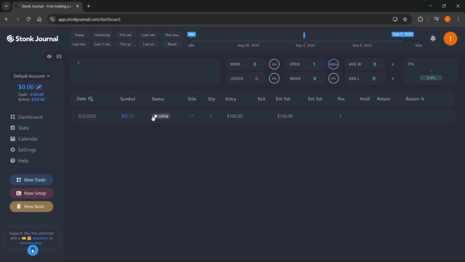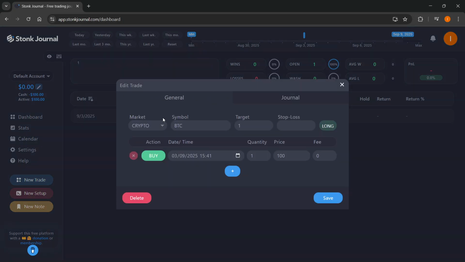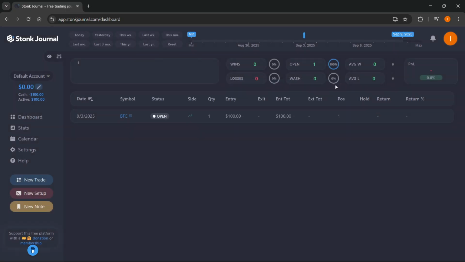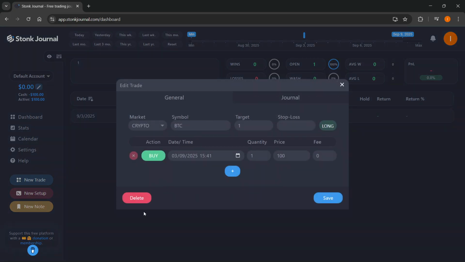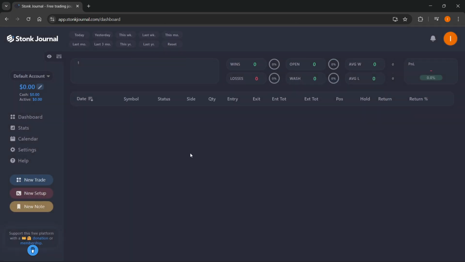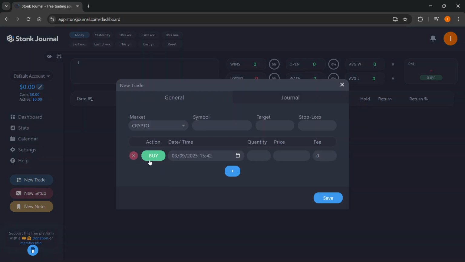As you can see, it's currently showing this as an open position for myself because I've added this in here. Now, of course, you can go ahead and delete this. So I'm going to delete this one over here. There we go. So we can see how it looks without that. And then you can keep on adding new trades in here, new buys, new sells, whatever you want to do. Via that, you'll be able to build your journal over here.